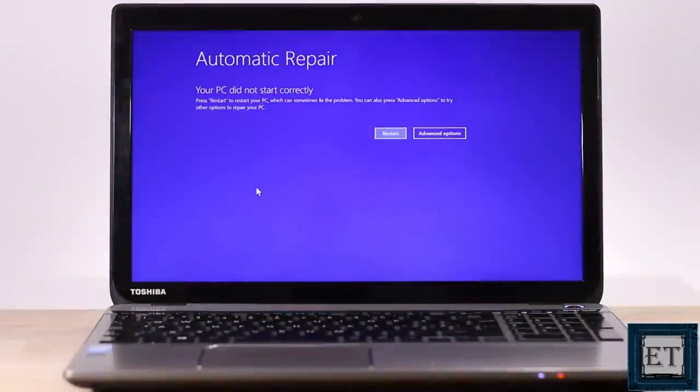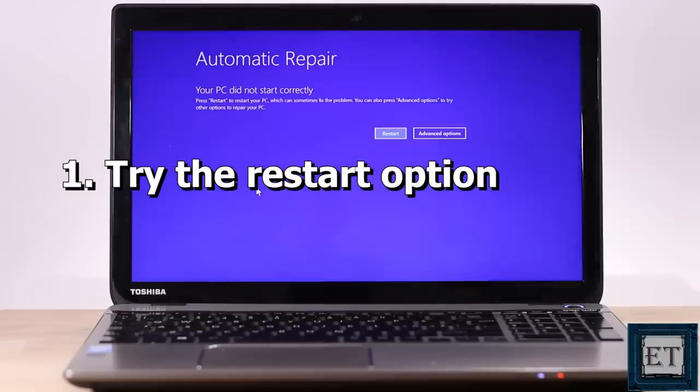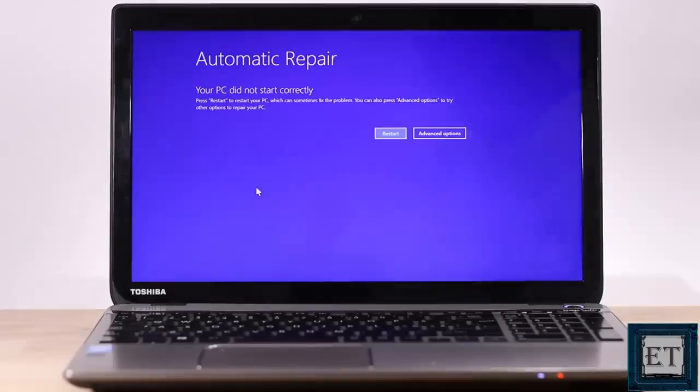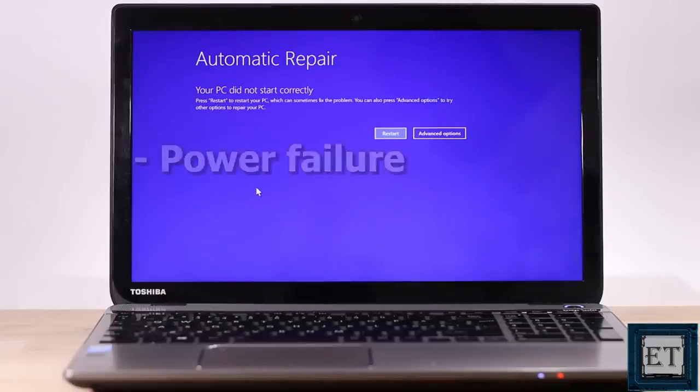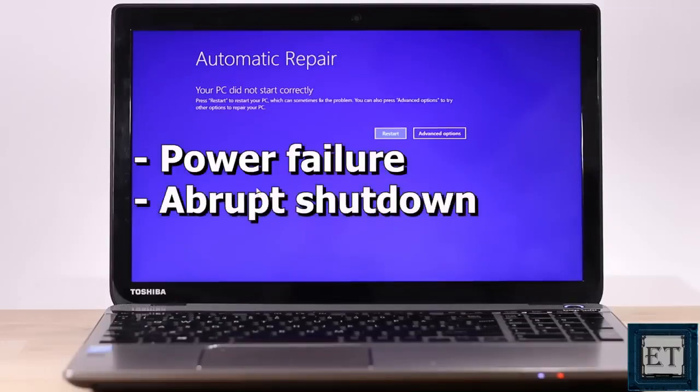Okay, so the first thing to try, especially if this is the first time you are seeing a blue screen error like this with a restart option, would be to try the restart option and see if it will boot you back into Windows. Then afterwards, you can observe the behavior of your PC to see if this happens again. Like I mentioned earlier, this could be due to power failure or abrupt shutdown of the PC.